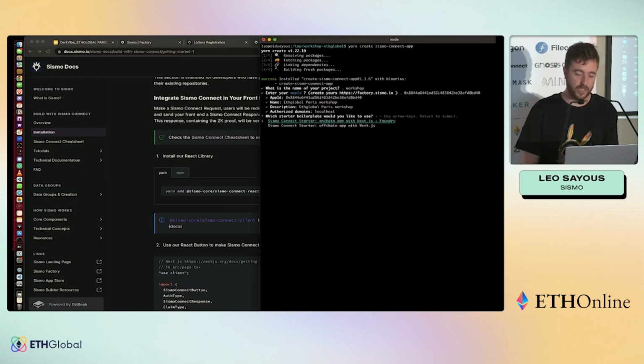Okay, so you put your app ID here, it recognizes it. And let's start with the off-chain. We have an off-chain and an on-chain boilerplate, so you can choose depending on your needs.